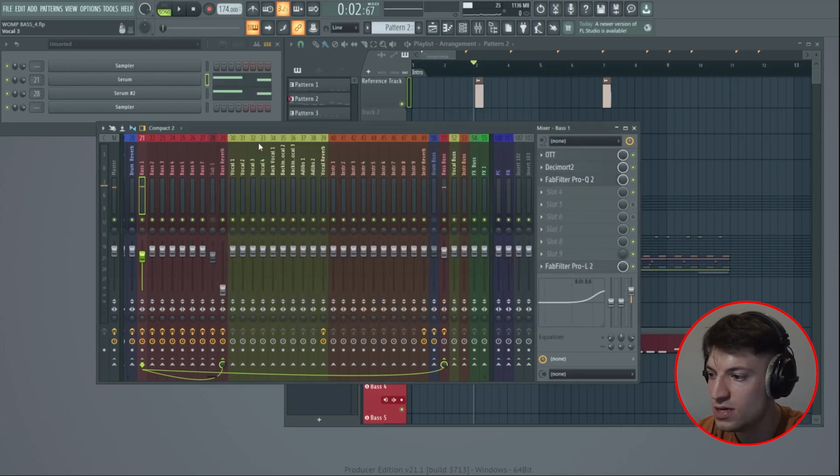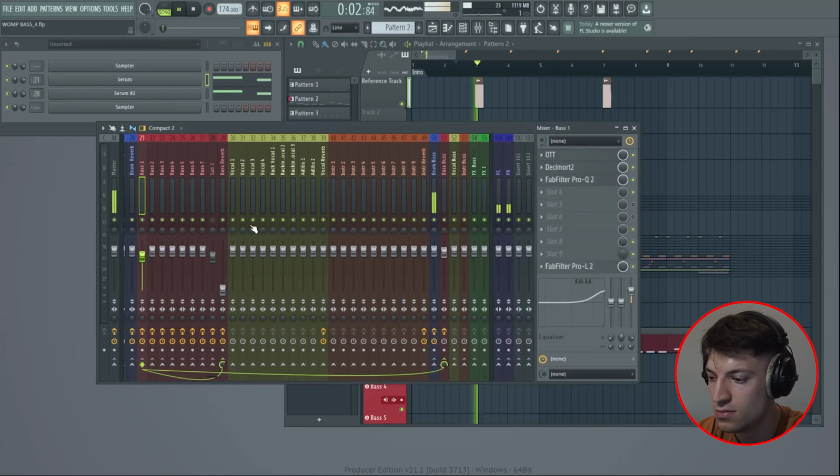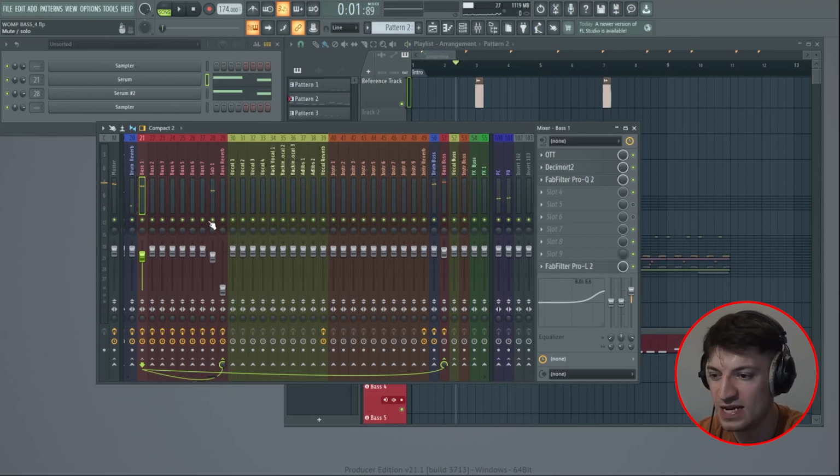And then what we've done is added a sub as well. So without the sub, the tune sounds like this. So it sounds good, but it sounds a little bit empty. And then with the sub, it completely transforms the tune. So let's have a look at this sub.